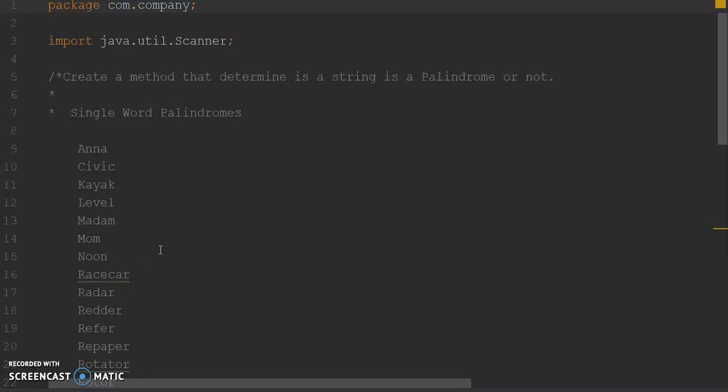Today we're going to do a little bit of work with strings and talk about palindromes. Palindromes are pretty much words that are spelled the same forwards and backwards. I used Google and came up with a bunch of palindromes here.